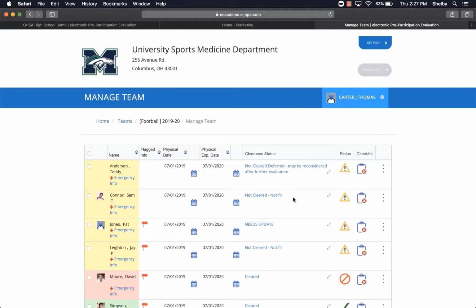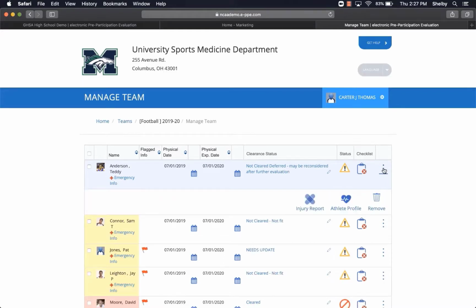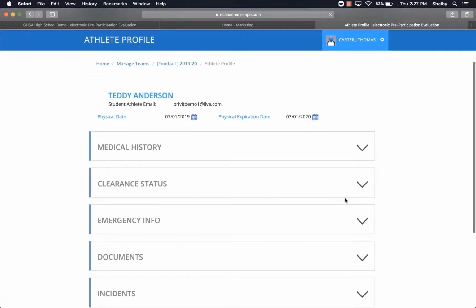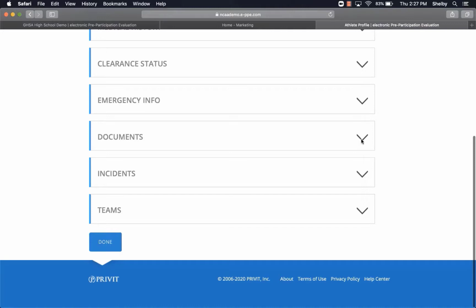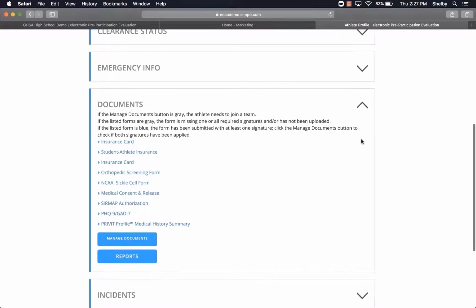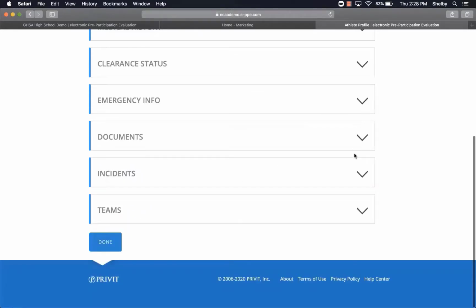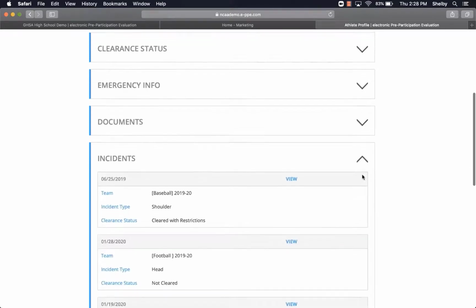We can view detailed information such as the athlete's profile by just clicking on the 3 vertical dots on the right-hand side. But if we were looking at the athlete profile, we have different categories we can look at, whether it be the medical history, specific documents that have been put into the system, the required uploads and managed documents from within. We can look at any incidents that have been reported on behalf of the student athlete.